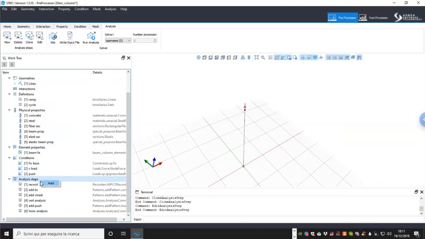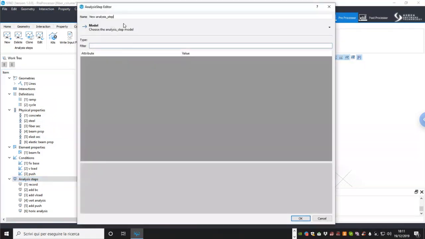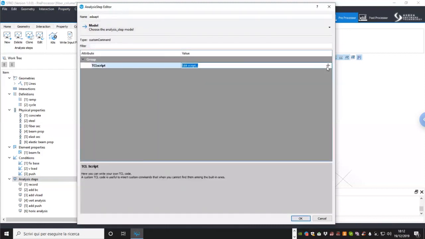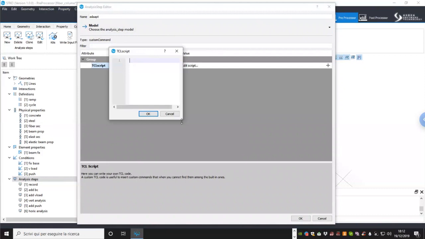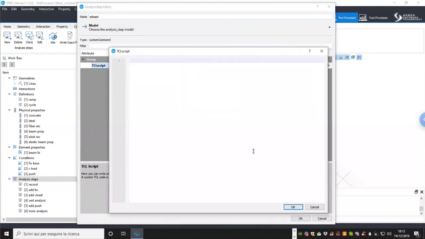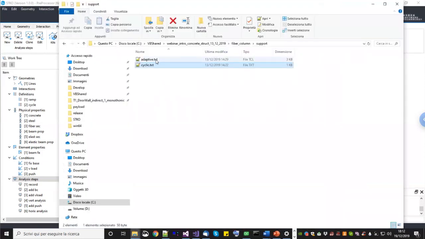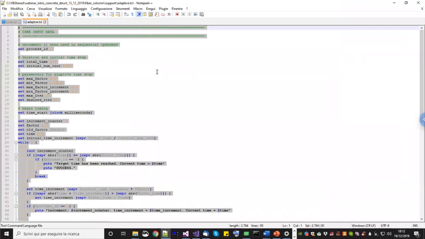So let's say you want to add a custom script. You can go here, let's call it adaptive time stepping. And whenever you want to add a custom piece of TCOL command, you go under this command, custom command. Basically, this one allows you to input a custom TCOL script. So you will have this window, this editor, and in this example, I have an example that we can copy paste from the support folder that you will have in the file that you download. Let me copy paste it.